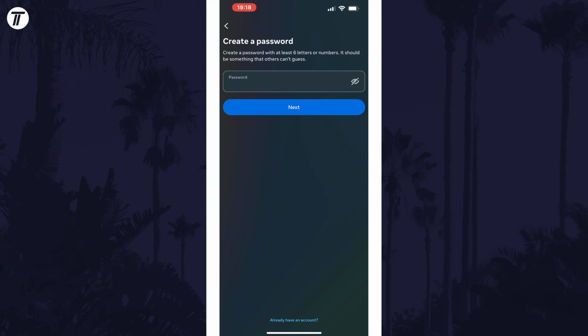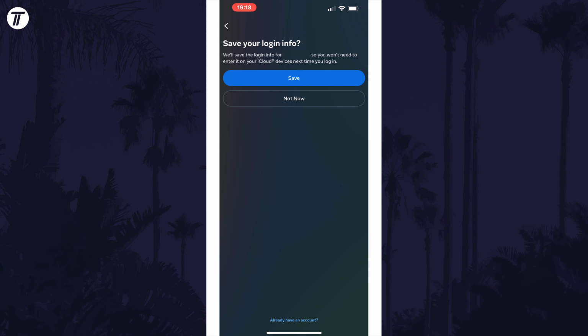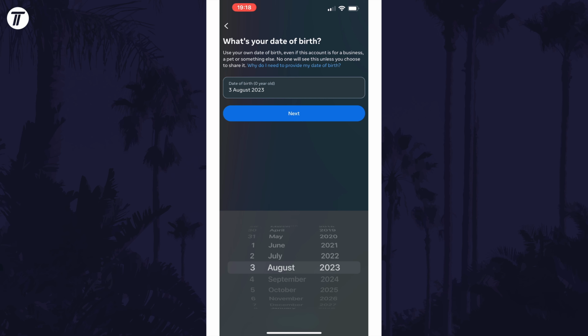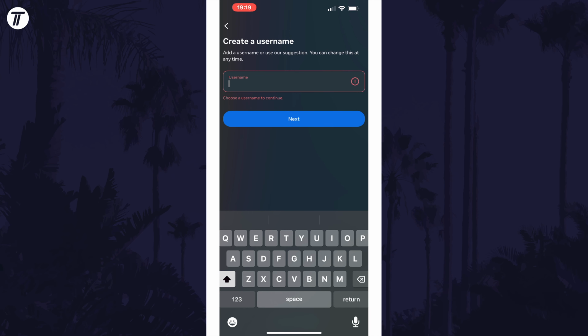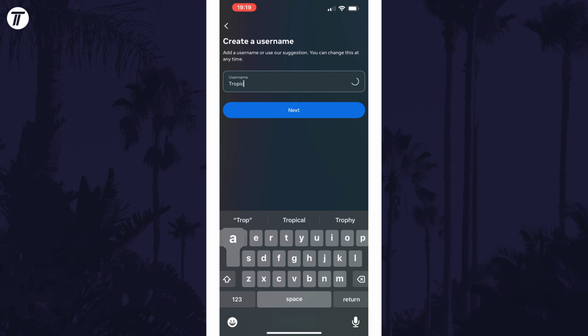It needs to be at least 6 numbers or letters, and obviously you'll want to make it as strong as possible. Tap on Next with your password, and now you need to enter your date of birth. With this selected, tap on Next. You can now choose a username for the account. It might give you one based on your name, but feel free to enter the one you want to use.